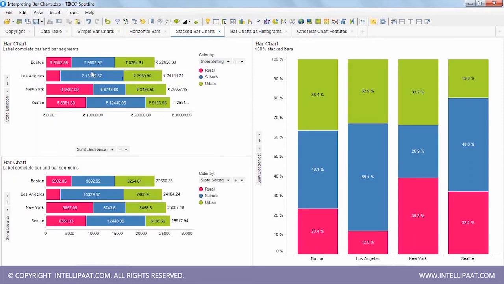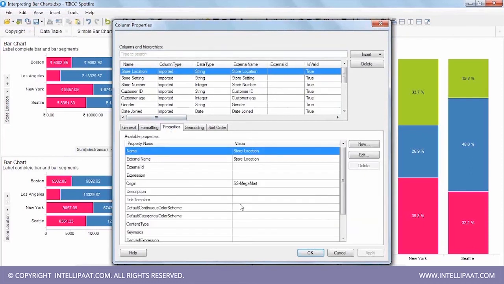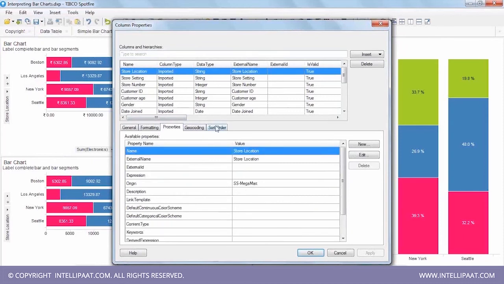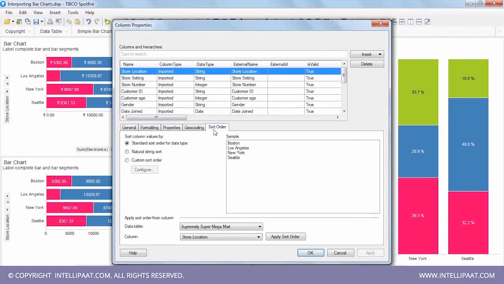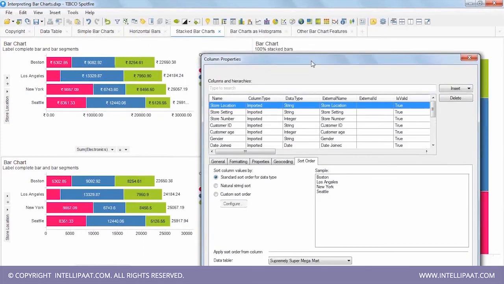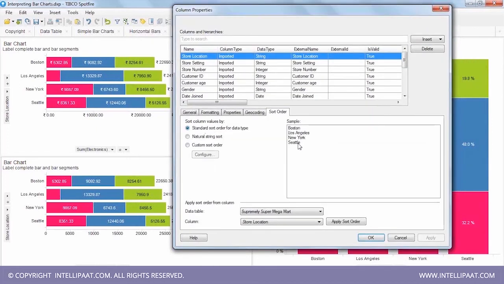Coming back to sort order, something that we initially started with, going to column properties, you can go to properties. There are a few other things you can set here. It's not really relevant at this stage, but what is more important is sort order. Typically, customers will come back and tell you, I'm seeing Boston, Los Angeles, New York, and Seattle, and I want you to set a different order type. This is the standard sort order, which for string data means alphabetical order, A to Z.